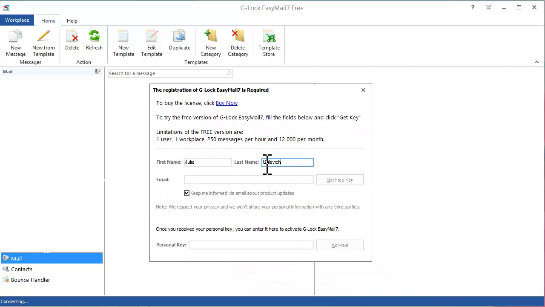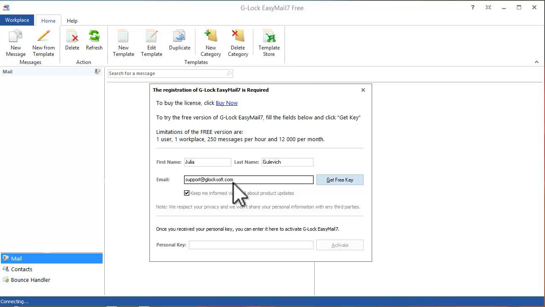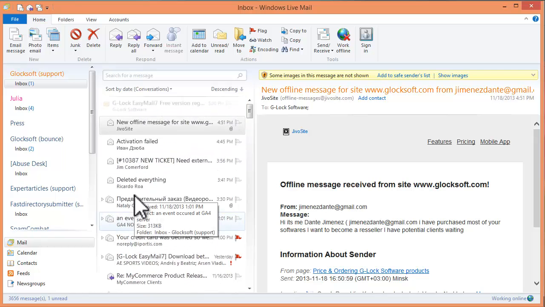Type your first name, last name, and your primary email address and click on Get Free Key button. The message with your personal key will be sent at your email address, so make sure you entered a valid email address. If you did not receive your key within 2 minutes, check your spam or junk mail folder or use a different email address to get the key.